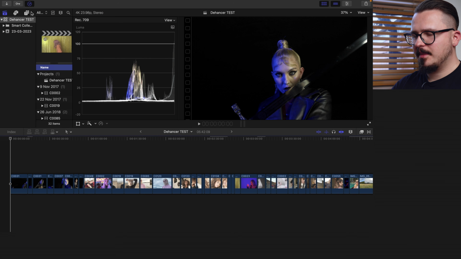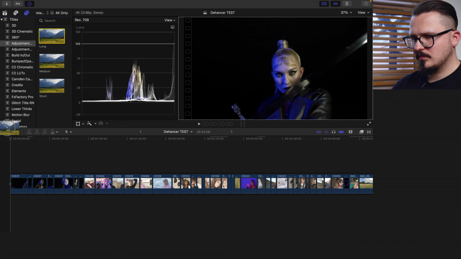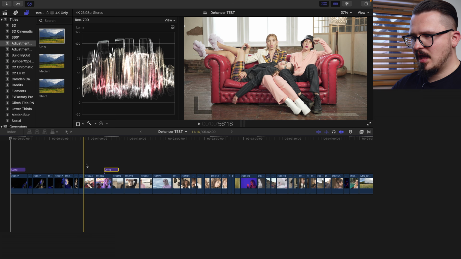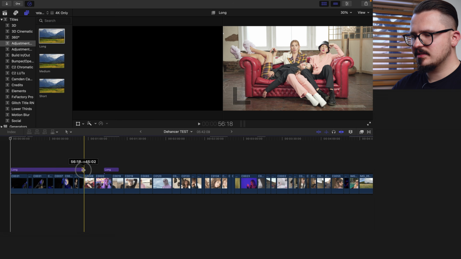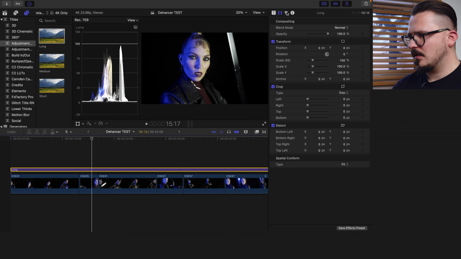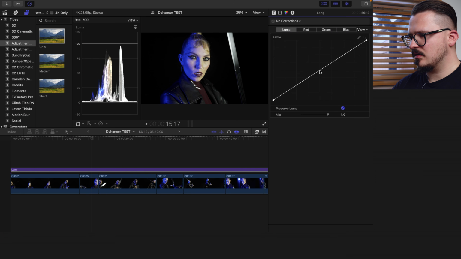Let's apply the adjustment layer. I will spread that adjustment layer across the entire scene. We're going to apply a little bit of an S-curve.